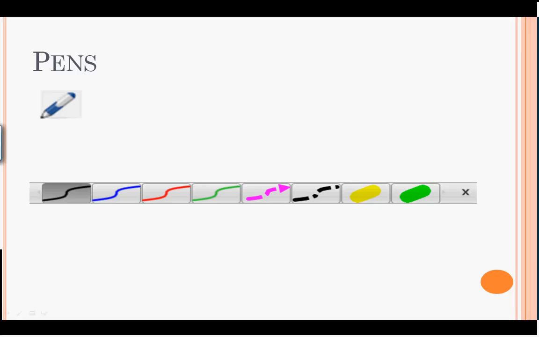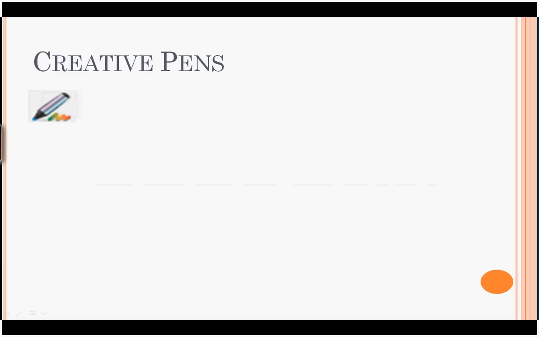Pens. Click on your pen. This is the drop down you get. These are your choices of pens. These are preset. You can change them. You can go into your Properties tab, which I will show you a little later, and you can change these up. You can change the thickness of your line, the color, and all those items. And that's your pens.